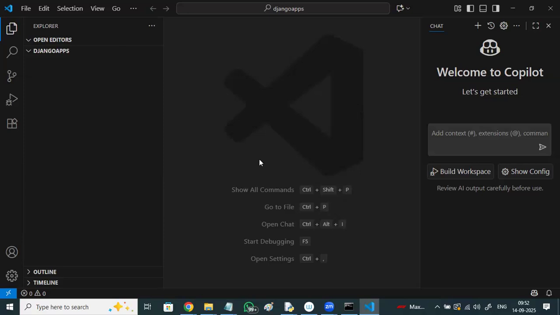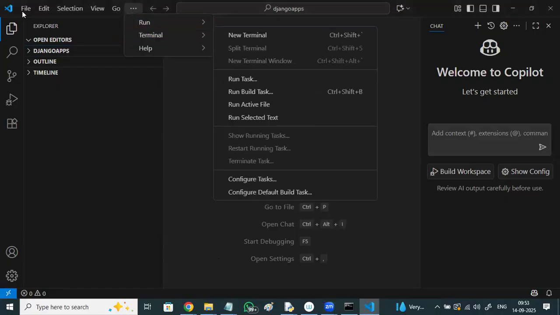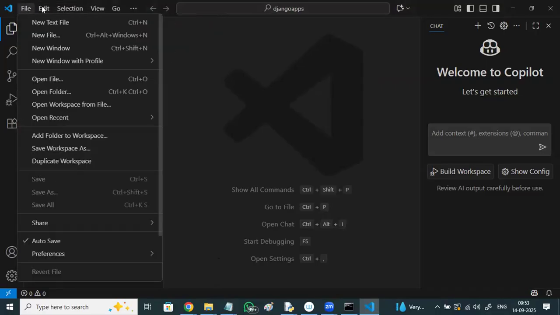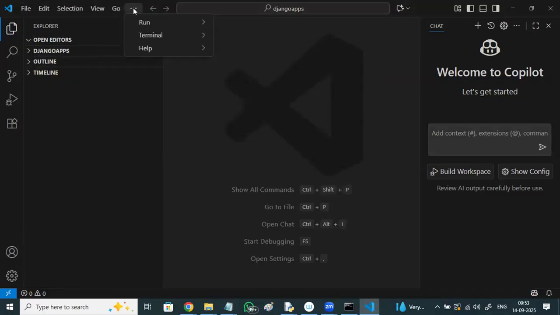Okay, fine. Everyone, you should have got Django apps here. Try to respond, everyone. Have you got Django apps here? Yes, sir. Okay, now next step. Within Django apps, can you see terminal in this file, edit, selection menu? Otherwise, at the top left you will see three lines.